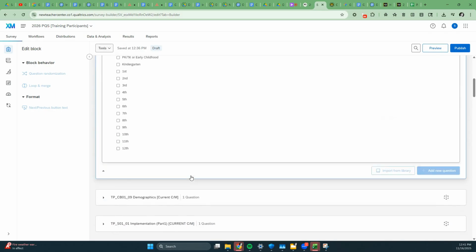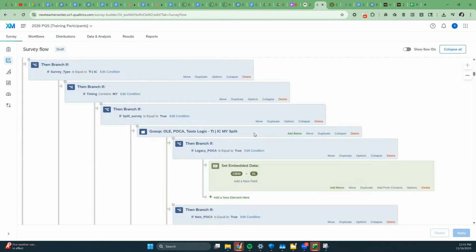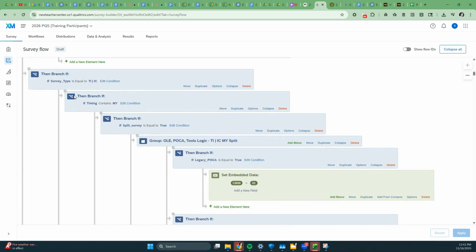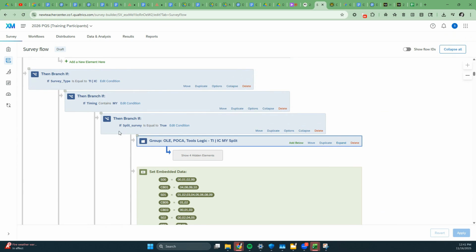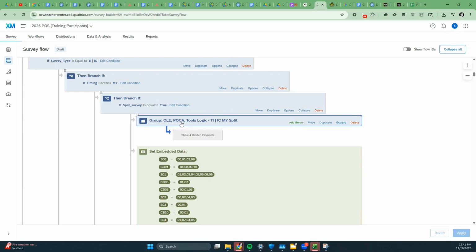Every question on the survey has that same logic. So when we look at the flow, we are going in and setting based upon, first the timing, then whether or not it's a split survey. And then there are some other pieces that they're also answering during enrollment, which say the different tools that the program is using, OLE, POCA, different areas that we want to ask questions about.